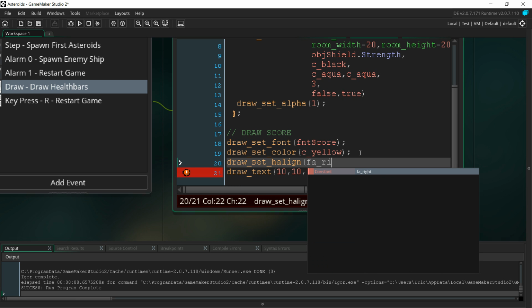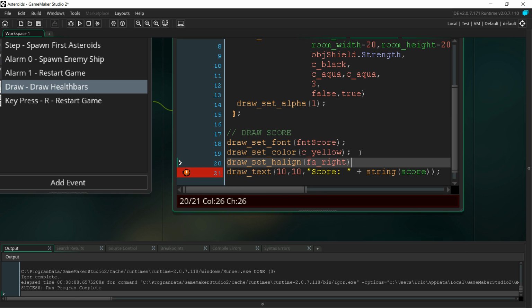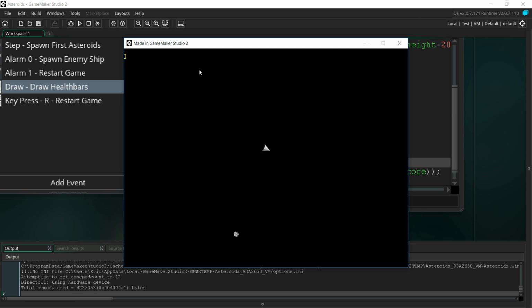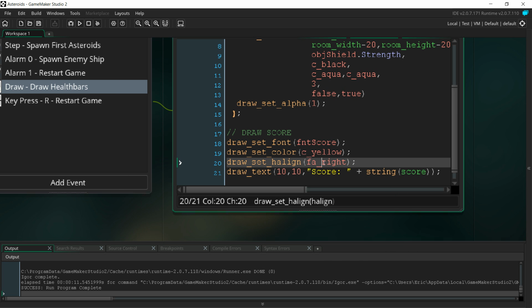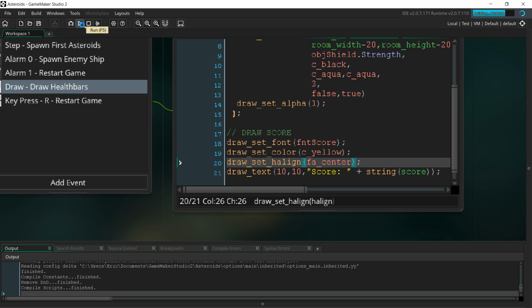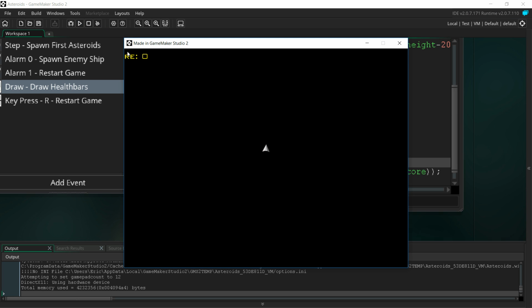And you go fa_right, and look at our text now. See, now our anchor point was right here, 10. Now it's drawing all of our text off the screen here. See, so if I change this to center, we got to spell center correctly. And there we go. See, now it's centered here. We're still right here, but you see the rest of our score is not showing there.